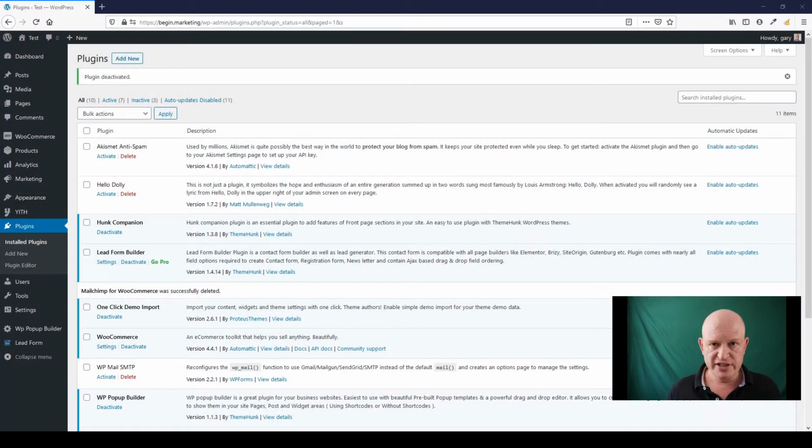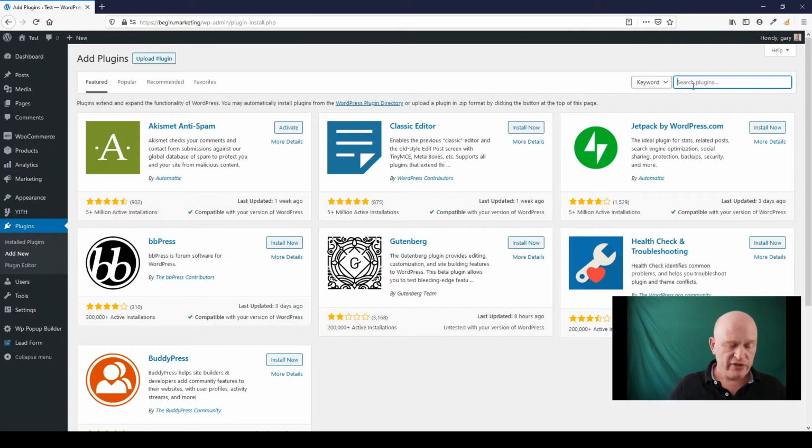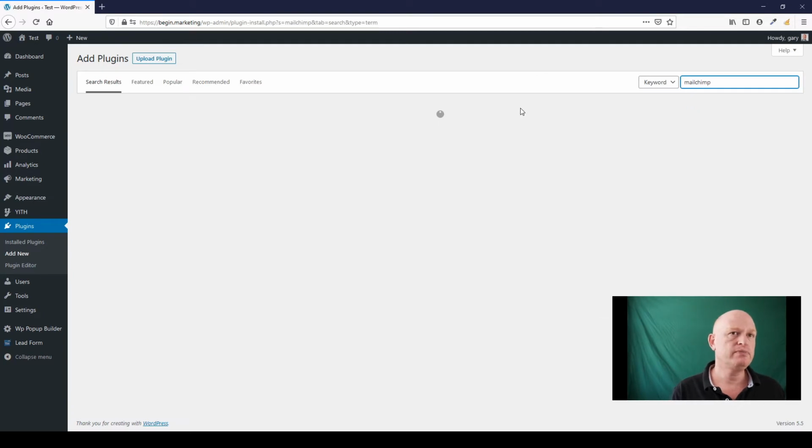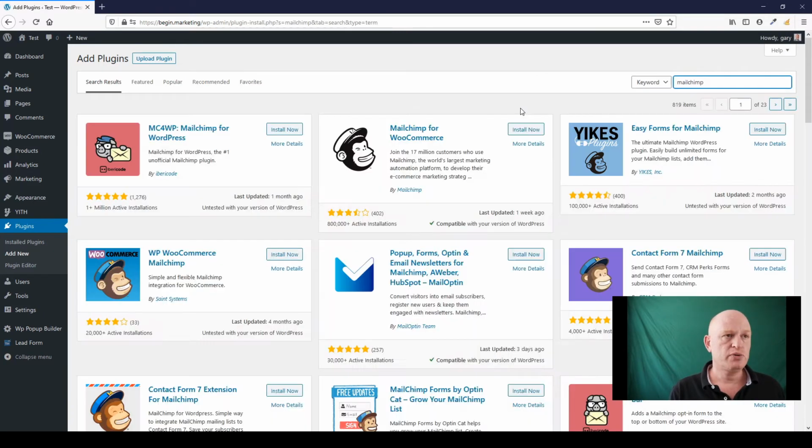You can see I'm in the default WordPress dashboard. The first thing we need to do is install the Mailchimp plugin. So I'm in my plugins at the moment. I'm going to click Add New. And if I search for Mailchimp, for example, I'll show you the plugin we need to install. This will load up. This is the plugin we're looking for, Mailchimp for WooCommerce, and it's developed by Mailchimp themselves. So I'll click Install Now.